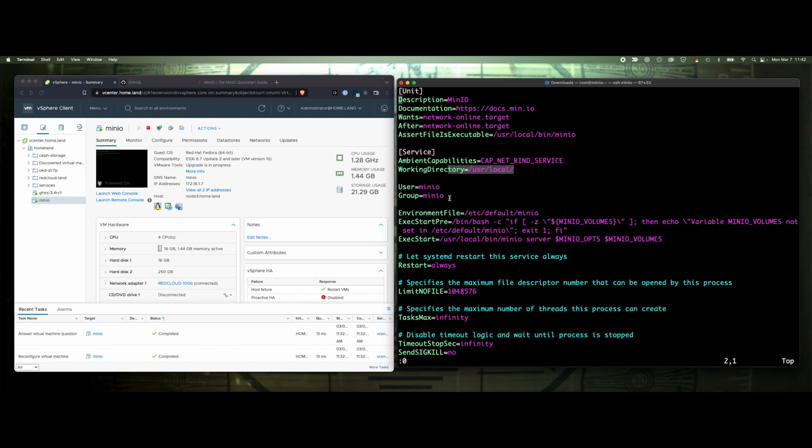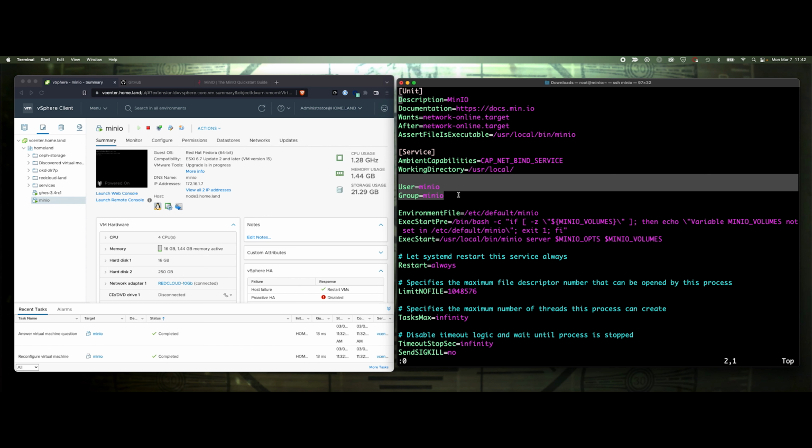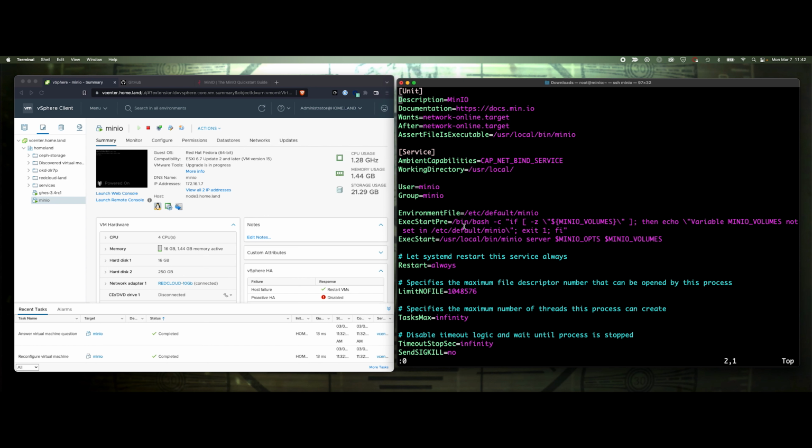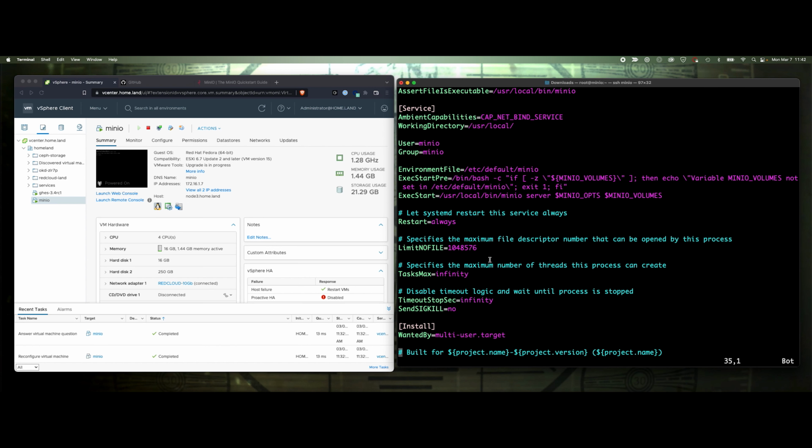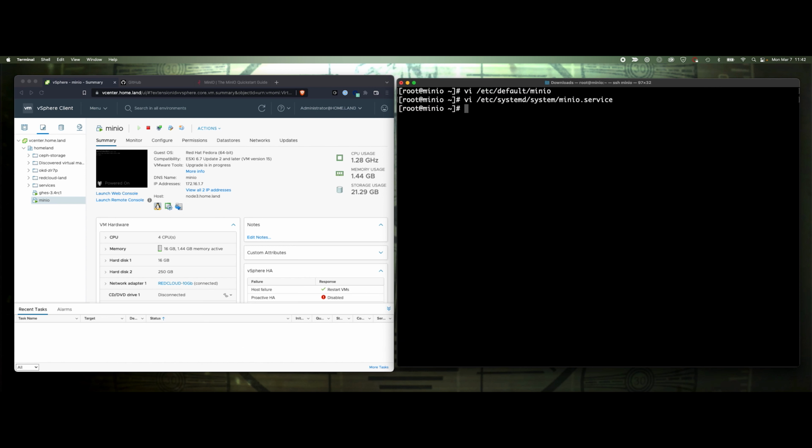The working directory, /usr/local, no big deal. The user and group that we created was minio, if you remember that. And then the executable file. Most of this is pretty standard. Here's the default environment file that we just created. Yeah, that looks okay. All right, so save that. Now we've created our environment file, we created our MinIO systemd file, and now all we have to do is do that capabilities command again, because we're having a non-root user use a port lower than 1024. So we're setting the capability on /usr/local/bin/minio.